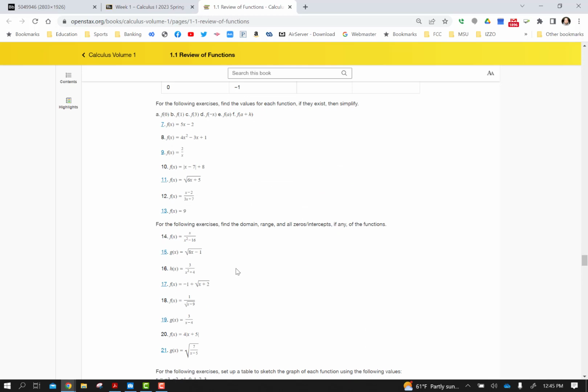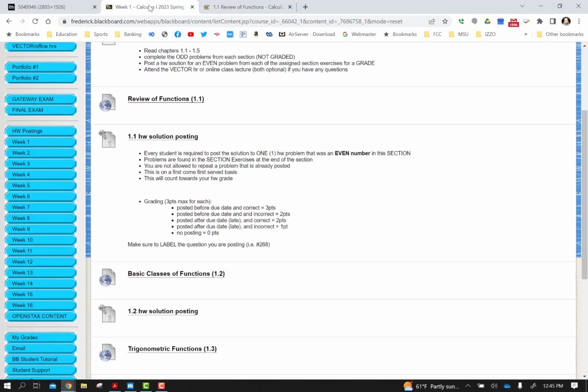You'll notice the odd ones have hot links on the web version to the answer key, so you can do them and check your answers. That's the advantage of doing the odd ones. However, the odd ones are not going to be collected.